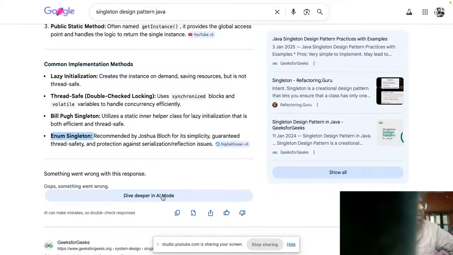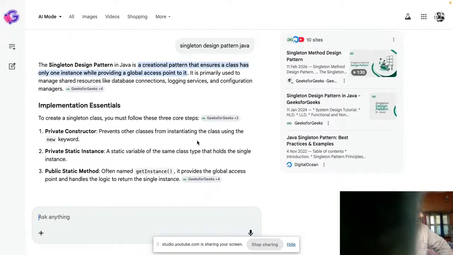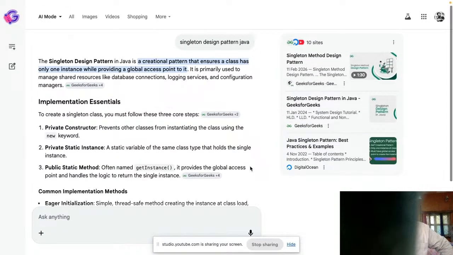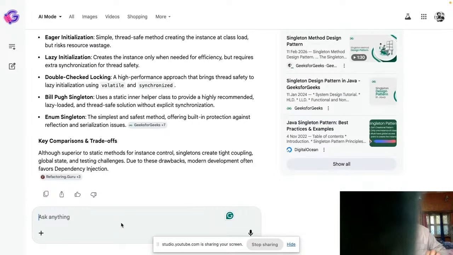So let's dive deeper into this one. Today we are mostly going to understand design patterns. So here, let's see the code. Yeah.